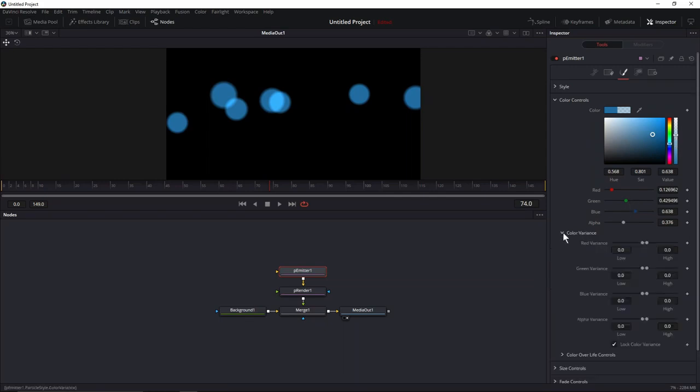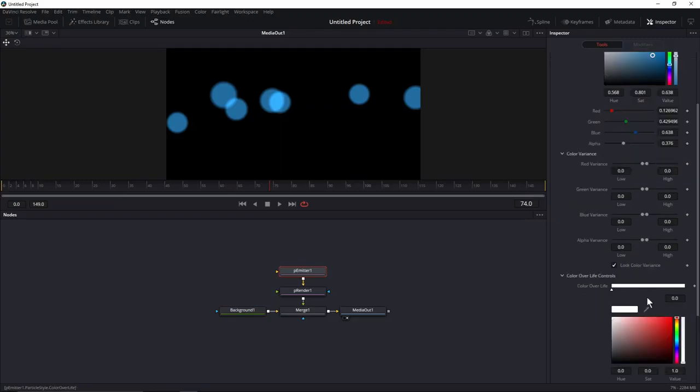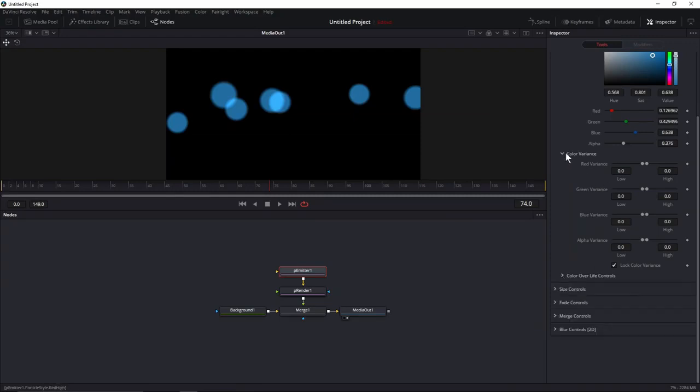And then down here, we have two more options, color variance and color over life controls. Now, color over life controls means that the color will change as the life goes on for that particle. So I'm not going to change that right now for this particular composition, but I will give it a little bit of variance. So just to increase how much other color values affect the particles, I'm going to expand the variation of that blue color.